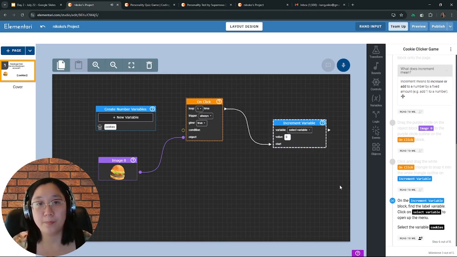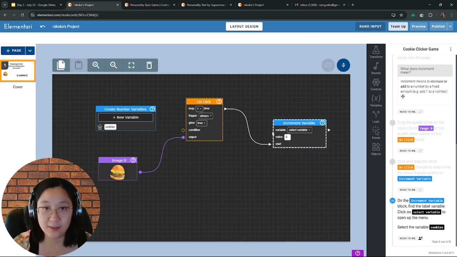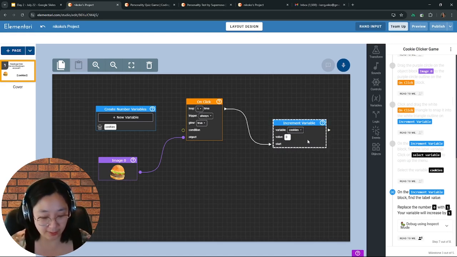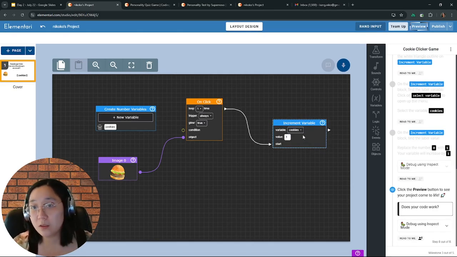Like always, we need to make sure it doesn't say select variable. We need to select something. If it says select variable, this code's not going to run because it needs to have a variable. In this case, we only have one variable, which is cookie, so it makes things a little bit easier. And we need to increment by 1. If you wanted to, you could later say every time I click on the cheeseburger, it's going to increment by 5 or increment by 10.